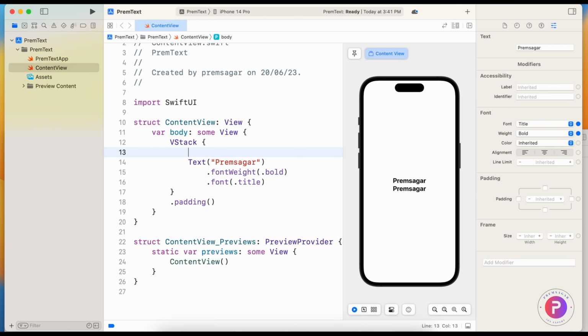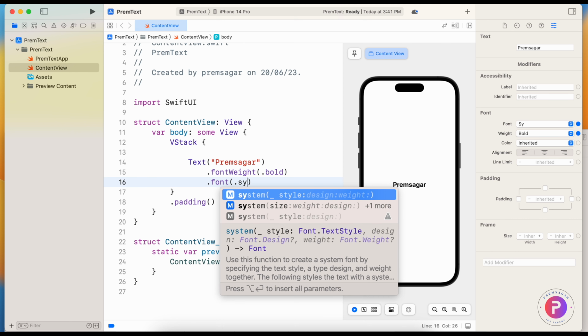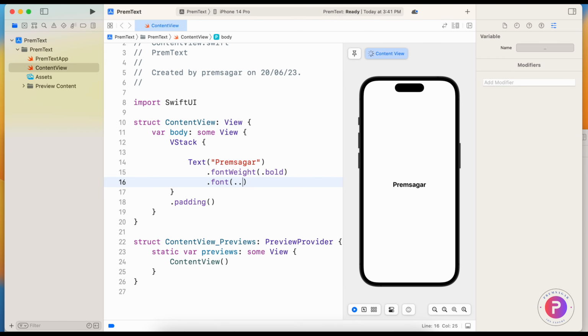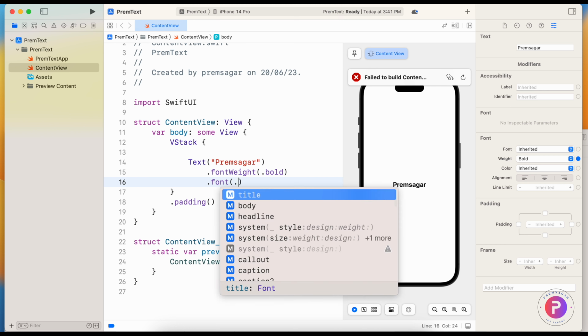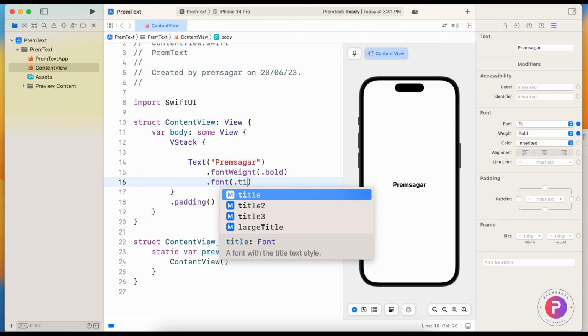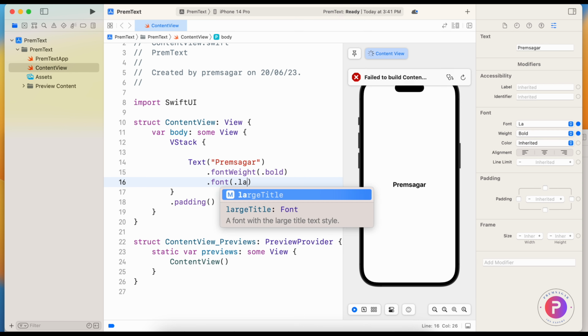The font modifier lets you change the font properties. In the above code, we specify title as the font type. This is used for enlarging the text. SwiftUI comes with several built-in text styles, including title, large title, body, etc. If you want to further increase the font size, replace title with large title.